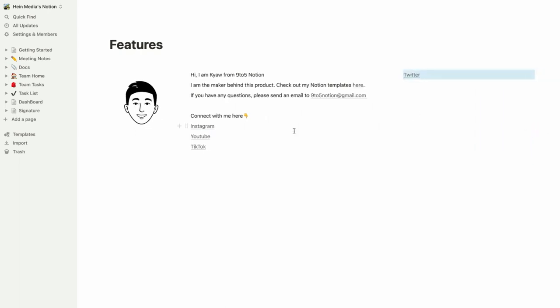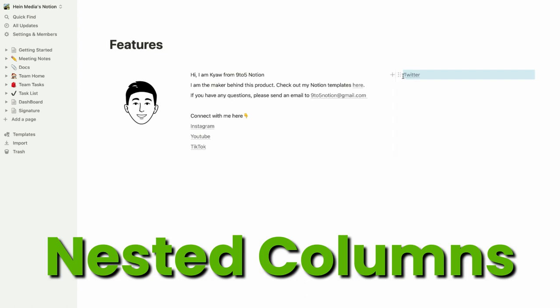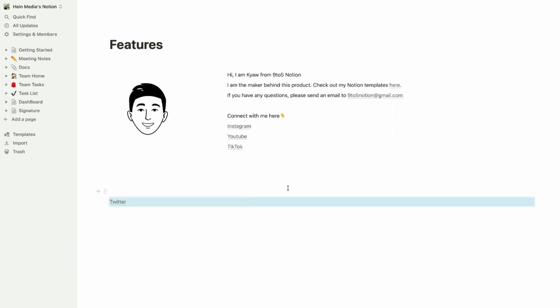No, it doesn't work because this Twitter block is creating the third column, which we do not want. So what's the best way to create multiple columns inside a column? These columns will be called nested columns, and we're going to create them inside a page.